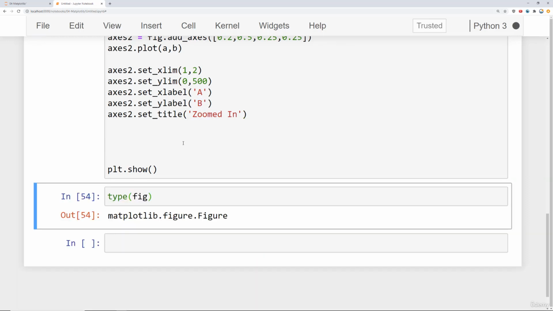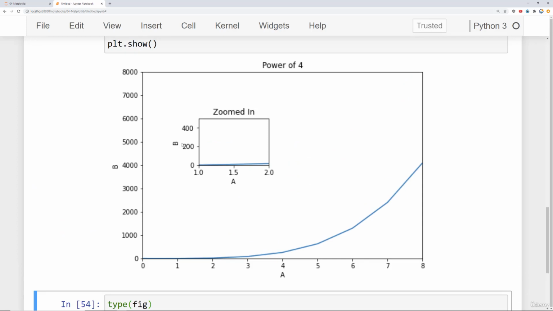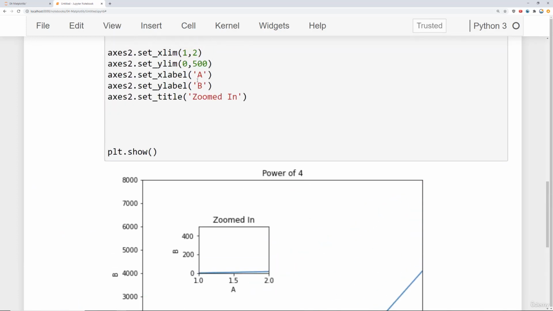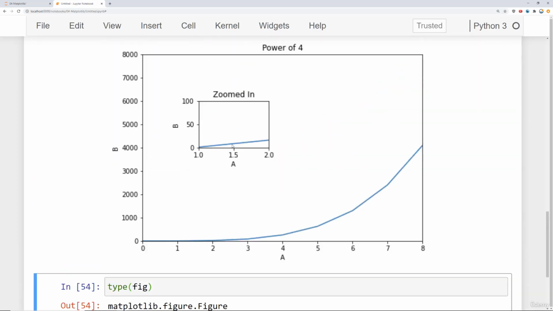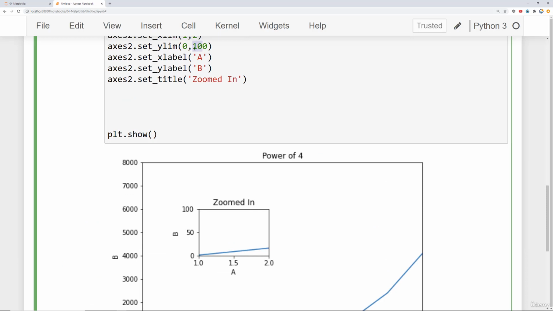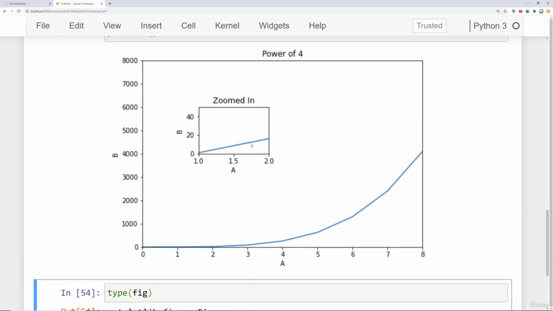Let's see if that makes sense. We run this. And it looks like our y limit is still a little too short. So let's go ahead and make it 100. And even then it's still too short. Probably make it 50. It is just to the power of 4 after all. So that'd be 2 times 2 times 2 times 2. And then we can see a zoomed in portion here.